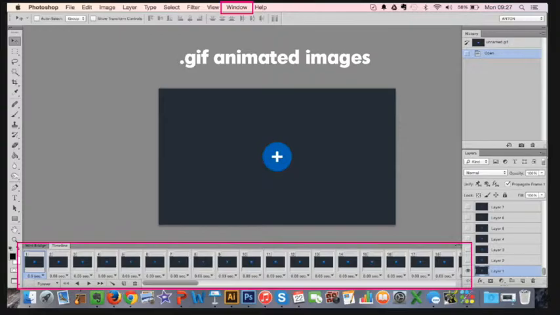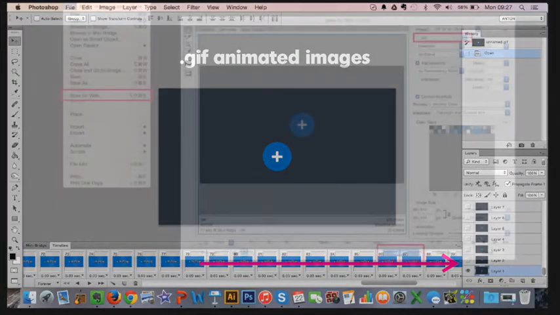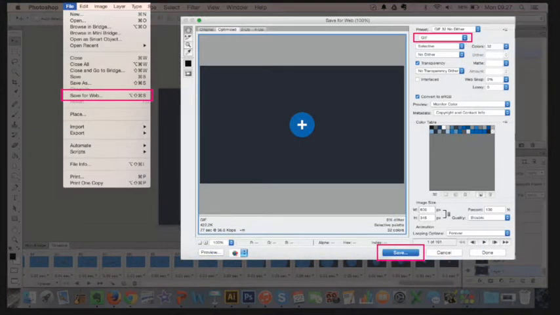Another way I use Photoshop is to create GIFs, which are animated images that behave like animations. To create a GIF animated image, select Window and Timeline. Then just play around and remember, when saving your work, make sure you save for web as a .gif file.